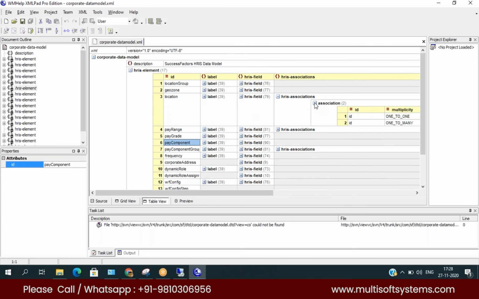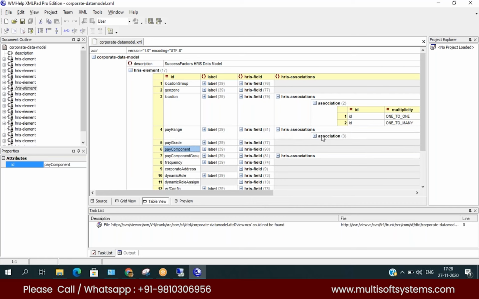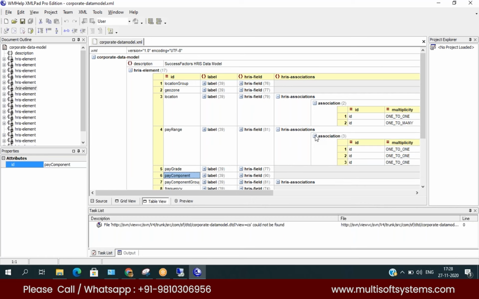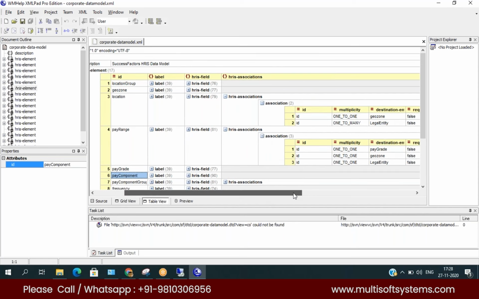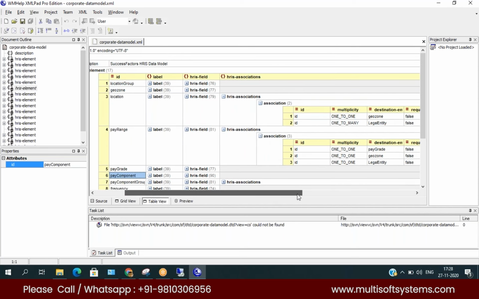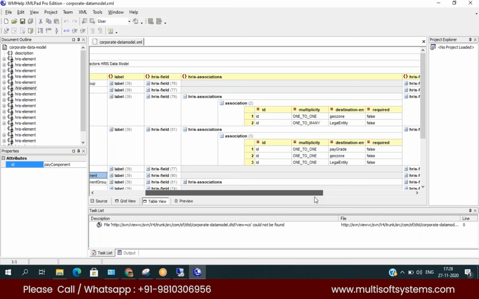Yes, we have two associations, right? Composite and valid when. So these associations that you see here are the valid when associations, which can have a multiplicity of 1 to 1 or 1 to many.